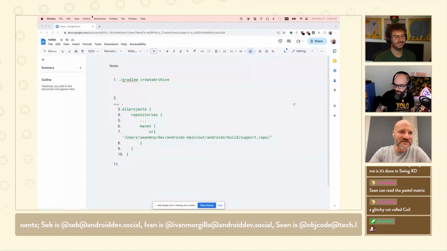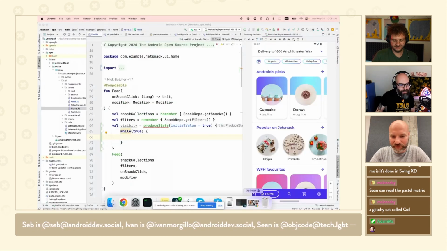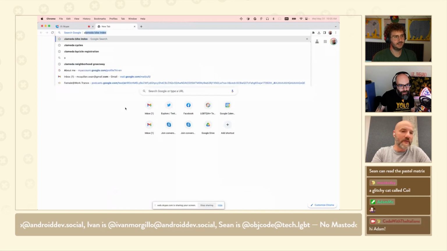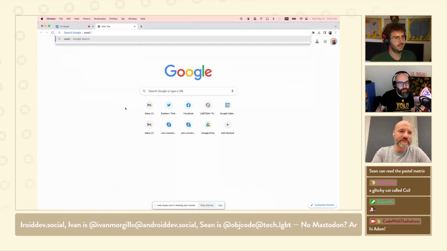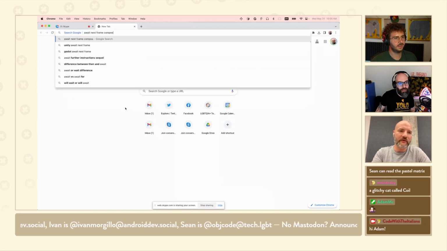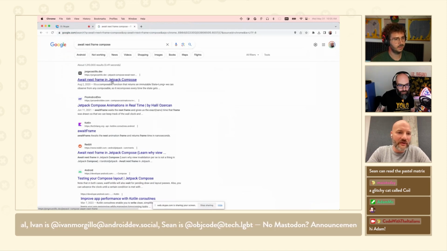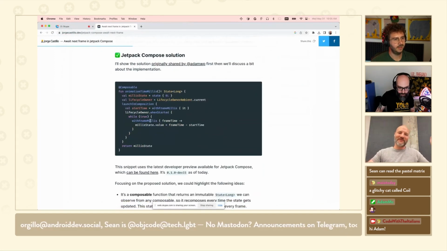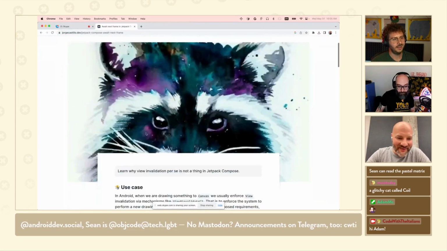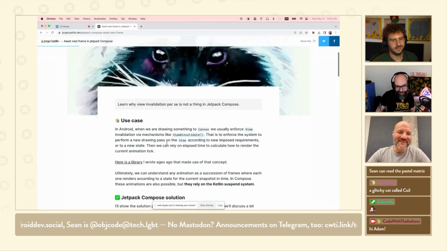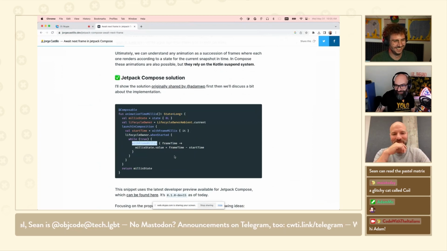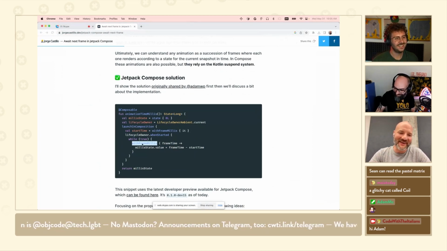Let me actually switch out of this window. All right, can you see my docs screen? Yes. Await next frame compose. Woohoo! Wait, maybe this blog post right here might have it. It's withFrameMillis, beautiful. Who is this? Jorge. Oh, nice, Jorge, of course. So this is in fact the API I want.